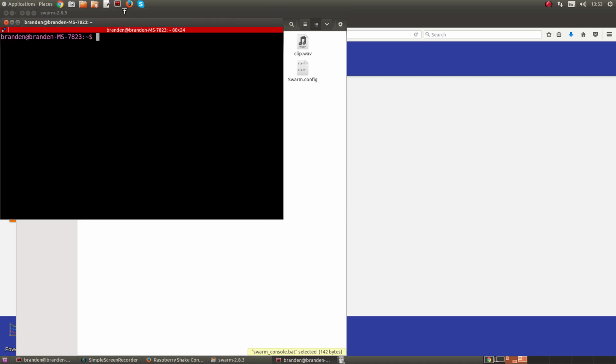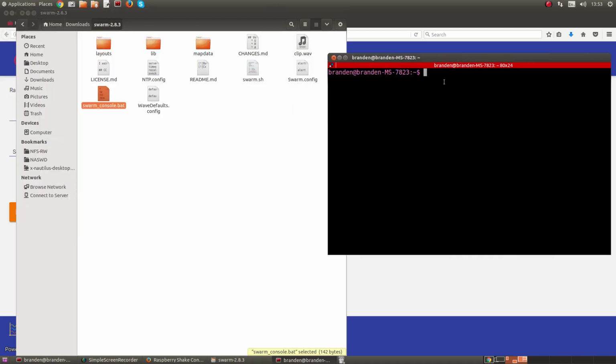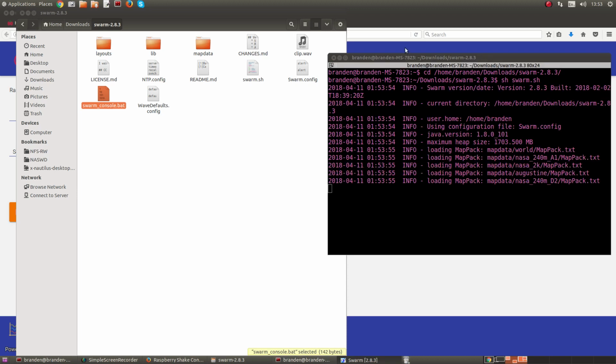And so for Windows users, you'll just double-click this file that's called Swarm Console BAT. For Macintosh and Linux users, you'll have to open up a terminal. You'll navigate to that directory, open up Swarm, and you'll execute the program as sh space swarm.sh. That opens up Swarm.